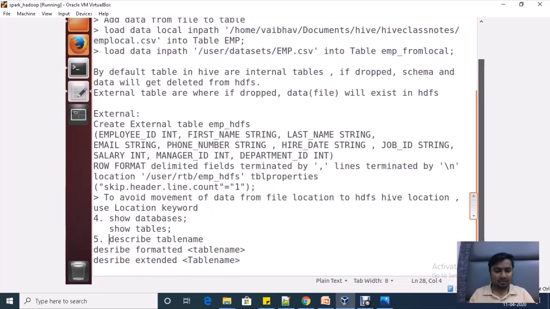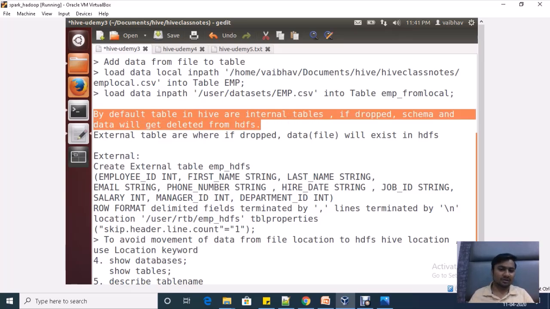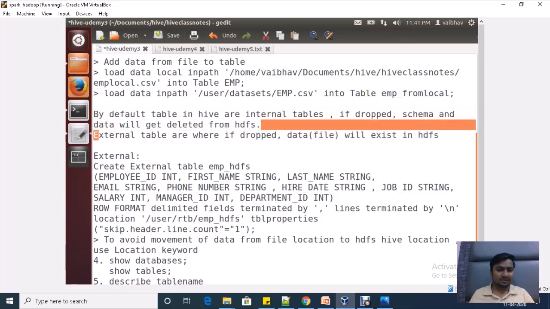I think you got a clear picture about external and managed tables. The main difference is that by default tables in Hive are internal tables, and if you drop it, the schema and data get deleted from HDFS. When you drop an external table, the data still exists on HDFS.